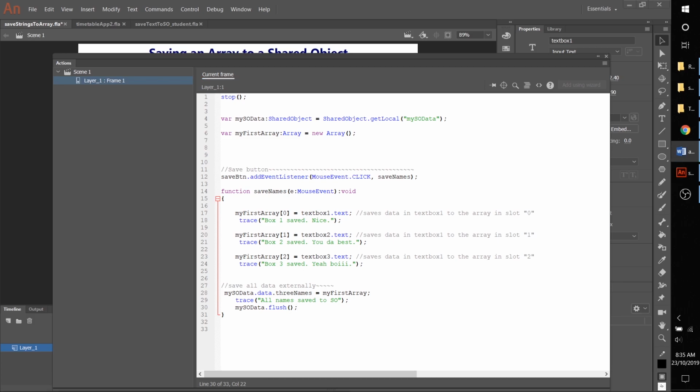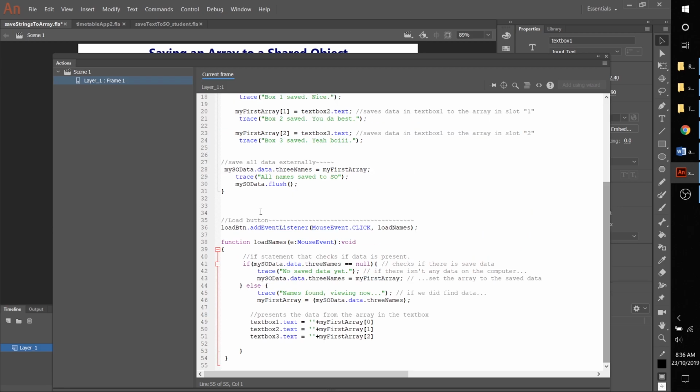And now we obviously need to load it. And this one's going to be a little different this time because we're going to add in an if statement to ensure that data is present before we load. So I'm pasting this one in. Alright, so here's our load button.